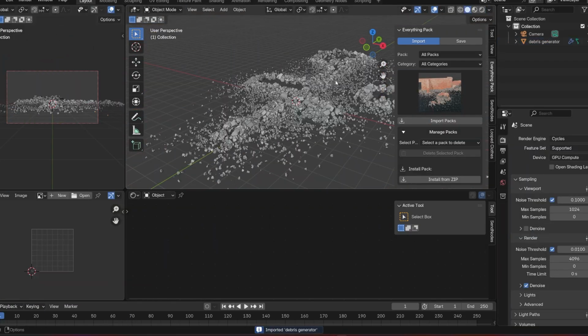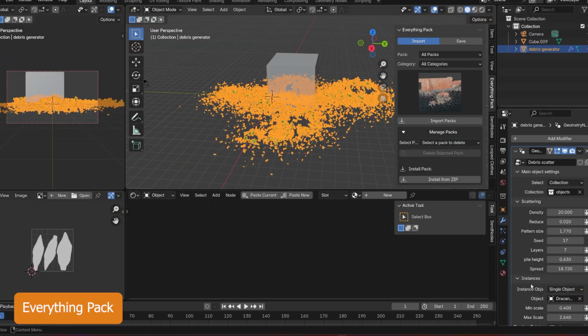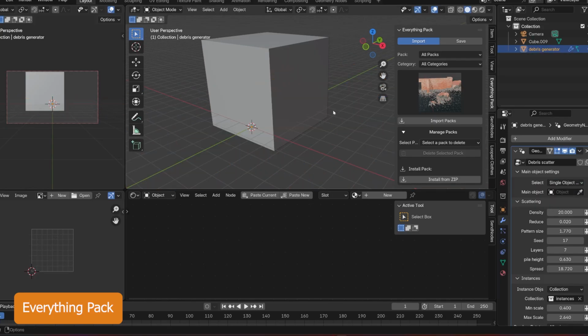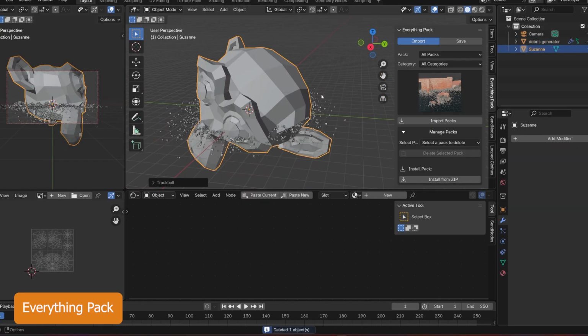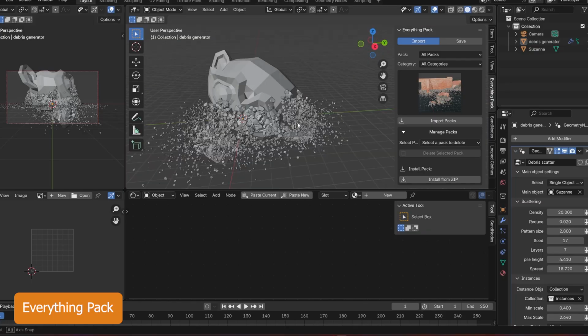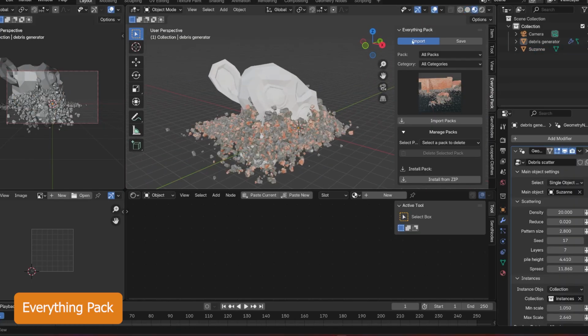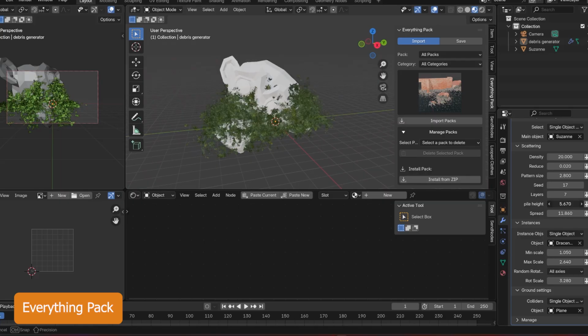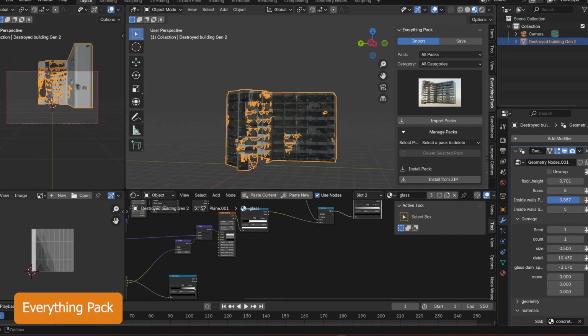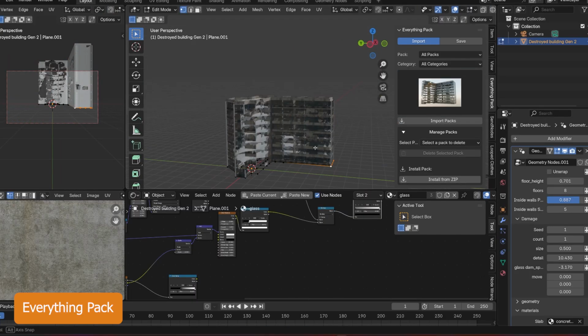Starting with Everything Pack, a collection of generators I've built over time, each designed to make scene creation in Blender faster and way more fun. This pack includes some of my personal favorites, like the Debris tool, which makes it super easy to scatter debris around any object, perfect for adding realism and storytelling to your scenes.